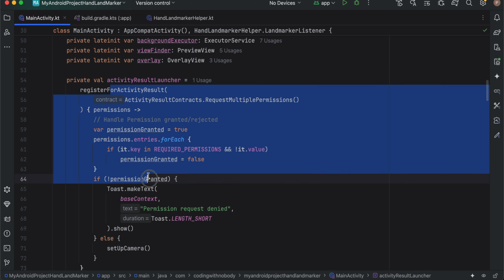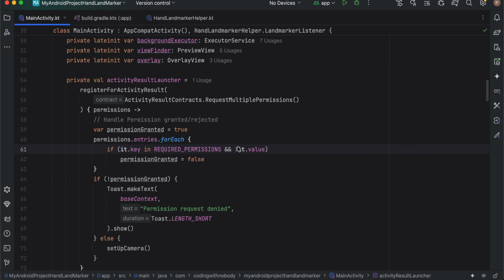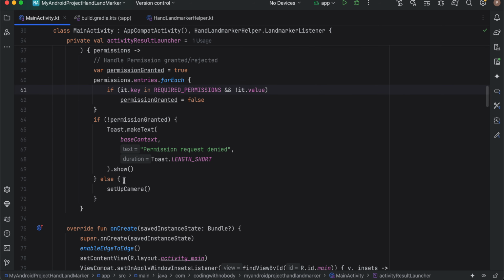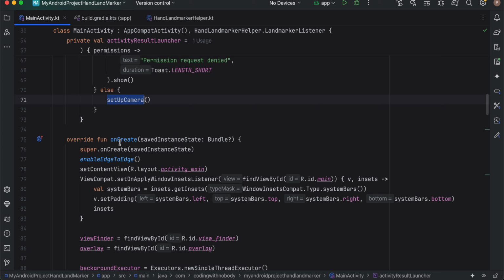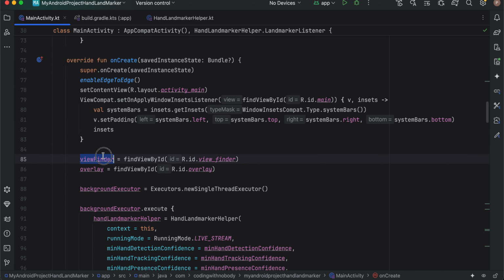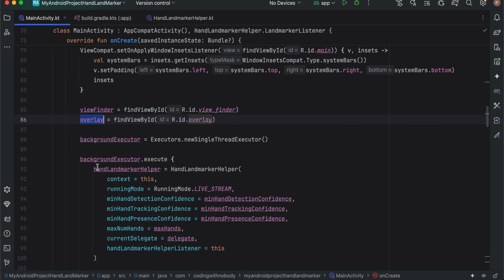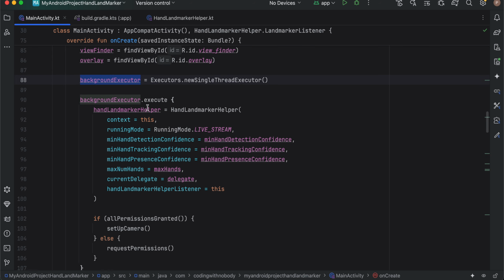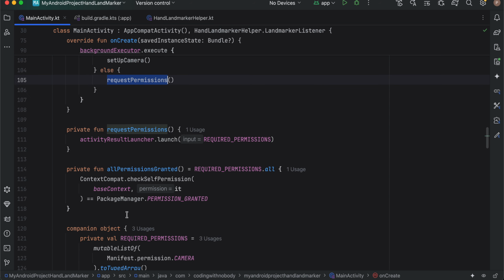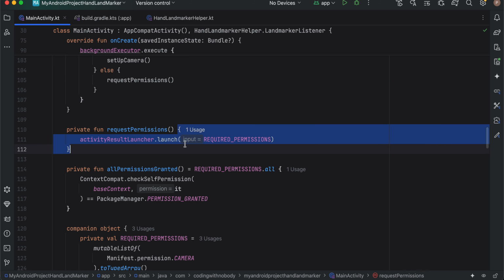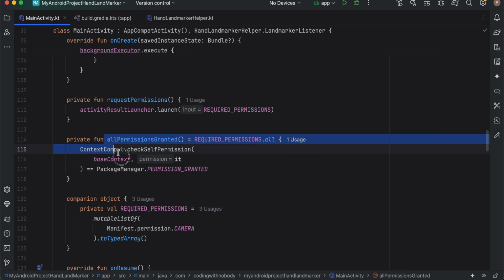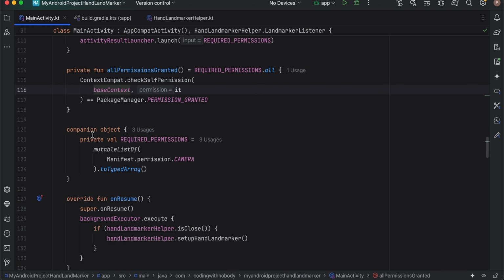This is just a helpful method to check whether all the required permissions are granted or not. So if it is granted, then we just call setup camera. Then inside onCreate, we just initialize our viewfinder, we initialize our overlay view, then initialize our background executor, and here we just call execute. So here once camera permissions are granted, we call setup camera, else we call request permission. Then here we just do activityResultLauncher.launch. This is just a helper method to check whether we have the required permissions or not. And here we are just defining a companion object with permission.